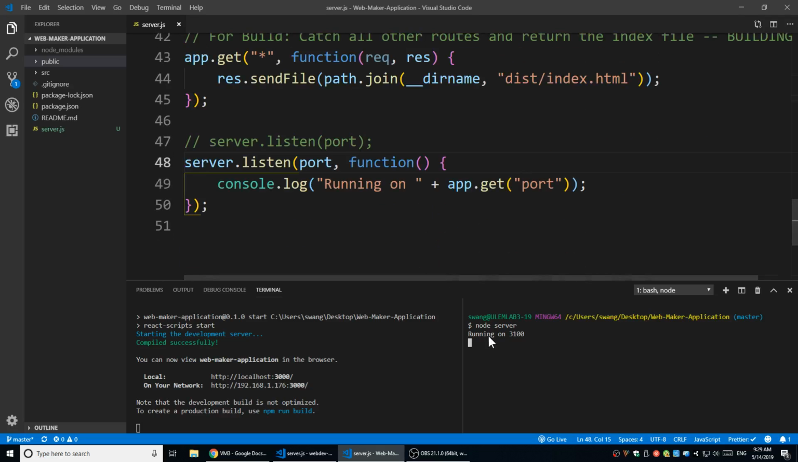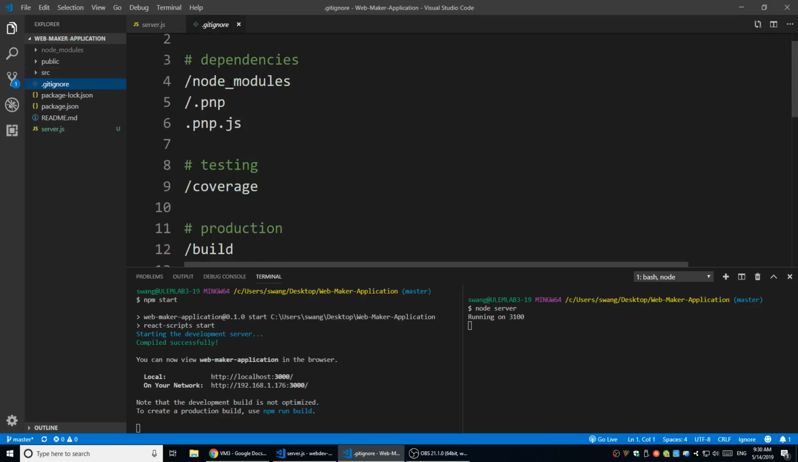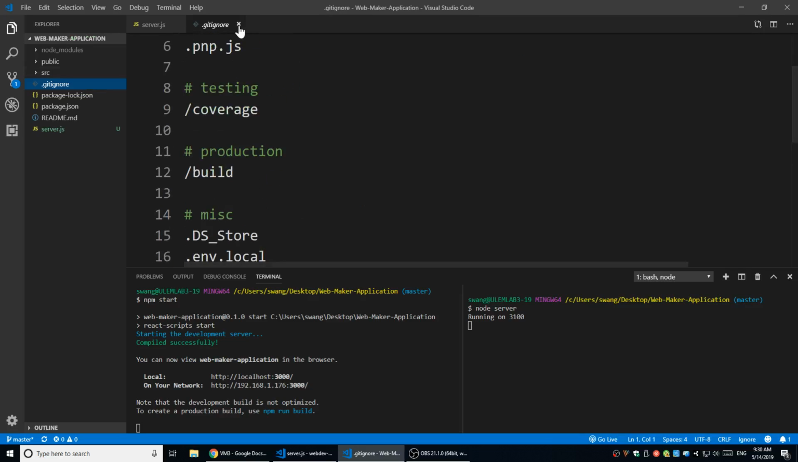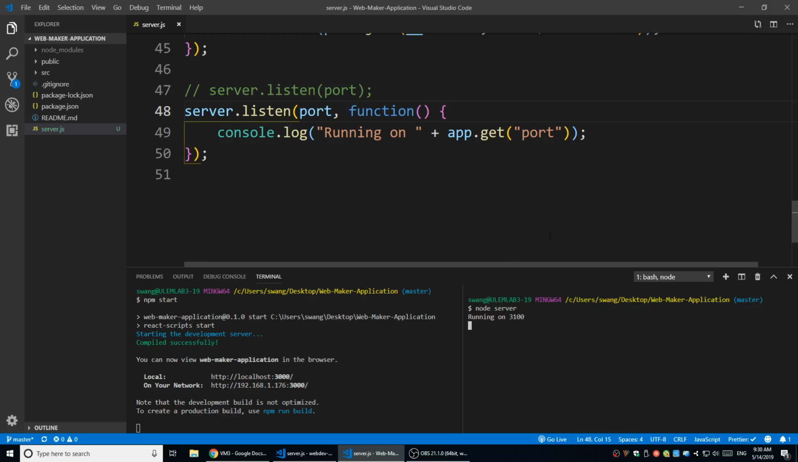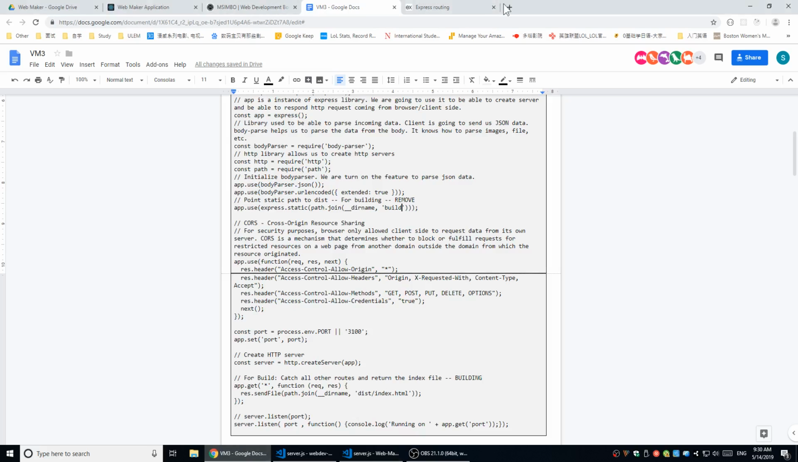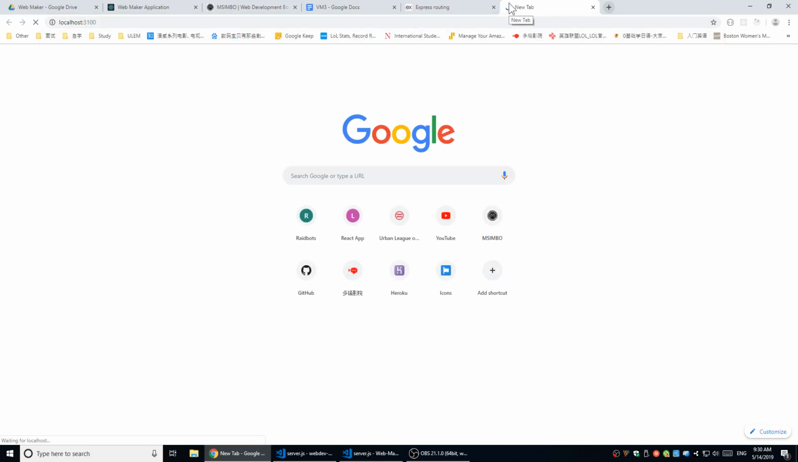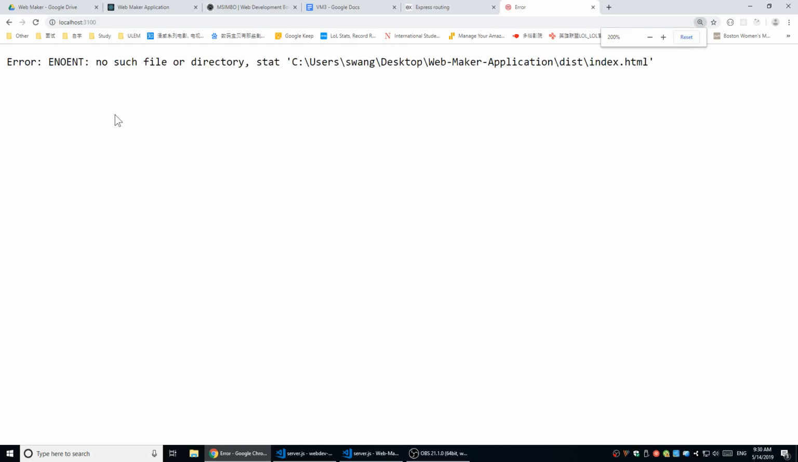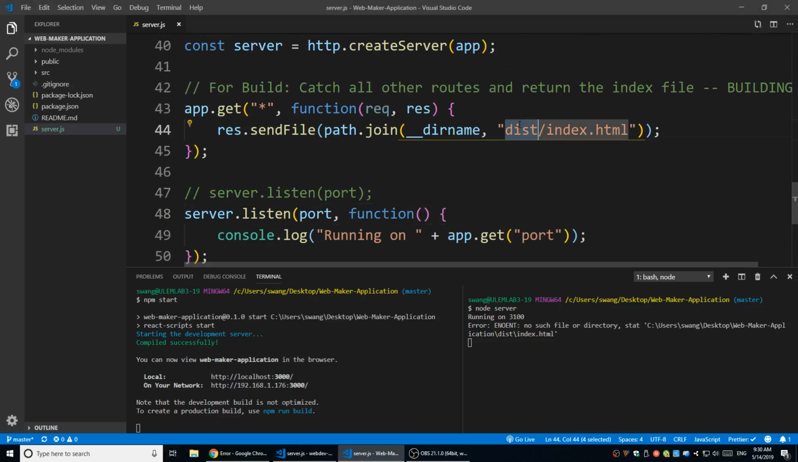I think that's going to work. Give me a second, let me double check it. To test it, we may need to do something else. Let me try it. Localhost 3100. It's not going to show anything. It's going to show no such file or directory because it's looking for the dist folder. This is not correct. This should be the build folder, I believe. Yeah, let's change that.